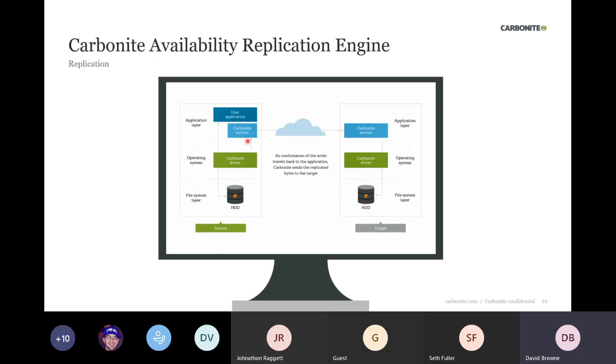Now we do have a cache and a queue that you can configure on this side to mitigate any networking issues between the source and the target. So we can store a little bit of history of that data. If the network goes down, we'll store it here, and then once the network comes back up, we'll flush it over here.